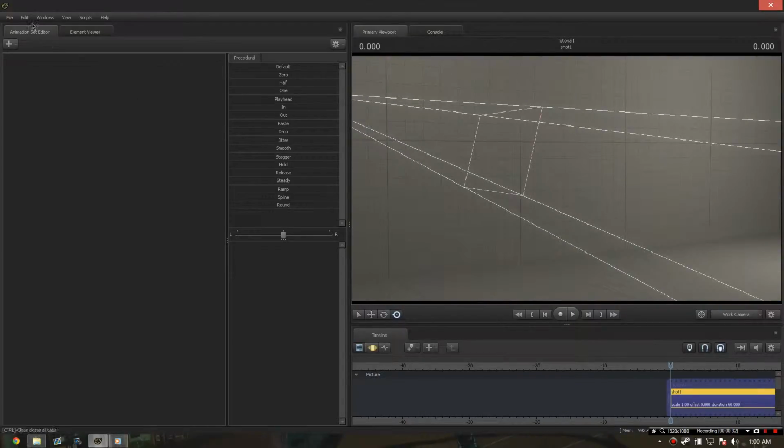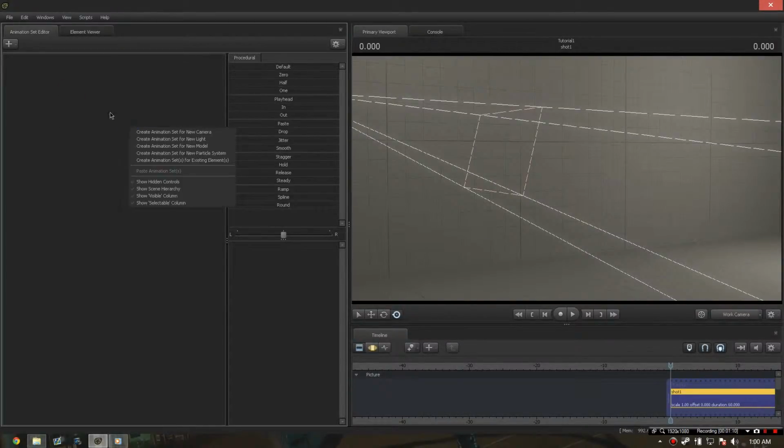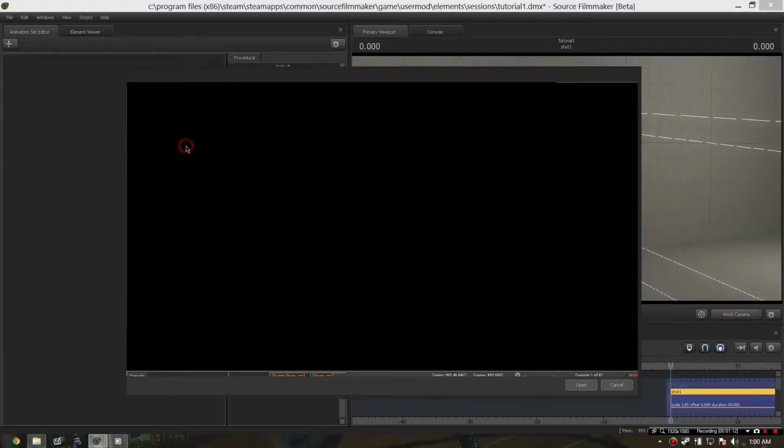We're going to use the animation set editor in the top left of the screen. This open area on SFM is where we put our models in. You're probably curious, how do we do that? Another thing you should notice: when I spawn a model inside of the animation set editor, it'll always spawn in front of camera 1. But you're going to right click here and go to create animation set for new model.